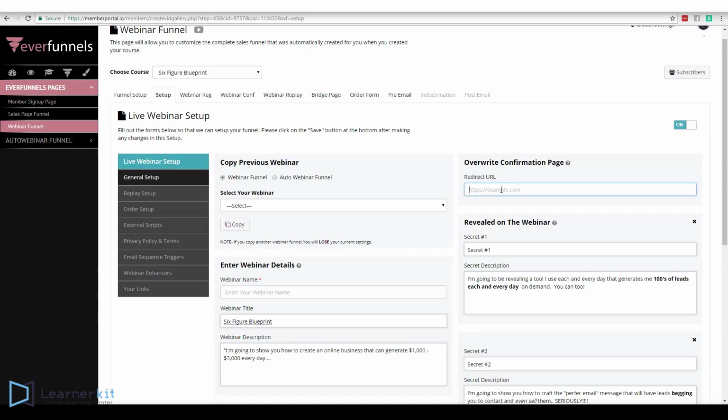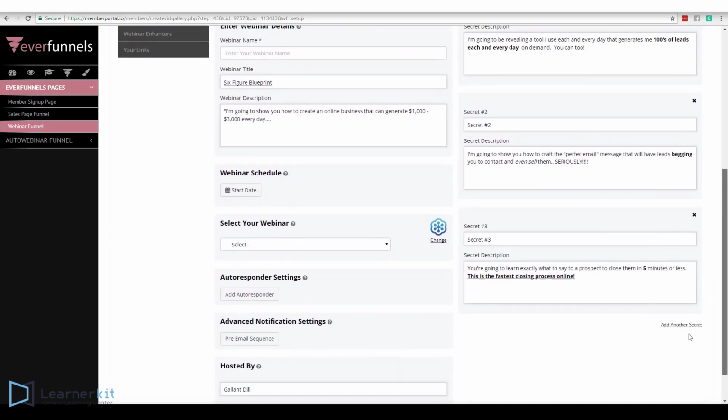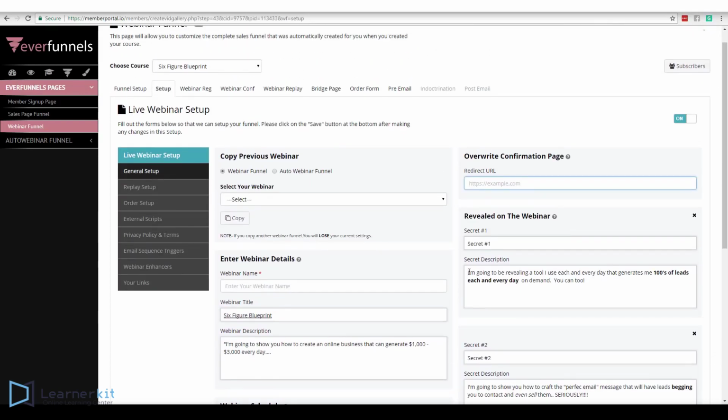If you want to do something with the bots or a mini chat, something like that, that's why we have that there. Then we have 3 secrets down below. You can keep adding more secrets if you want to, but we don't recommend it. We recommend that you have 3 secrets.